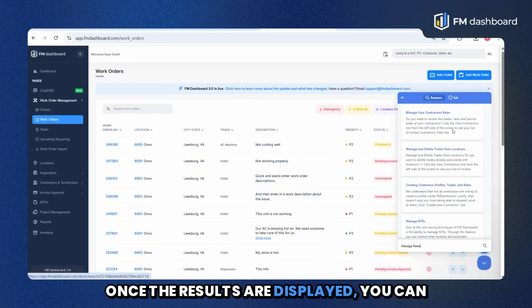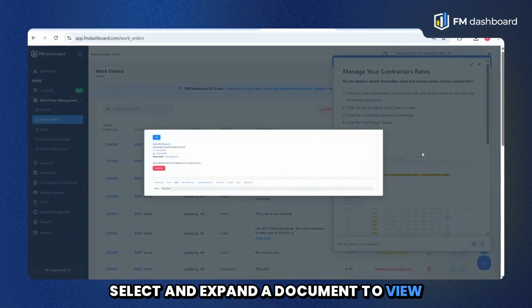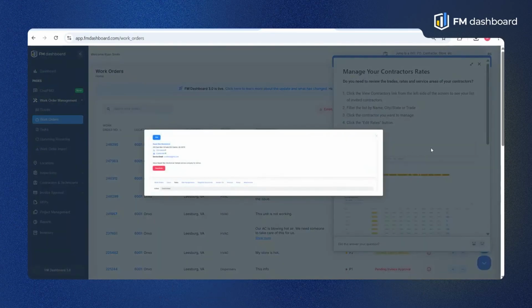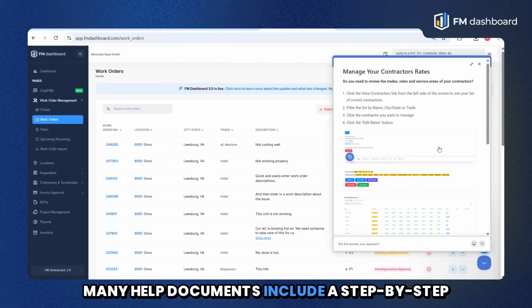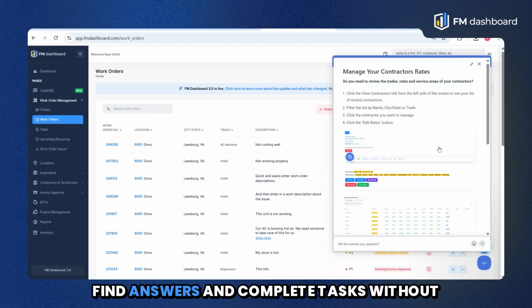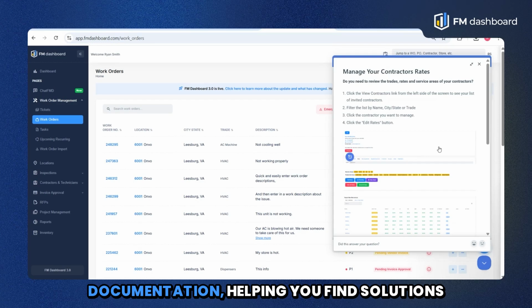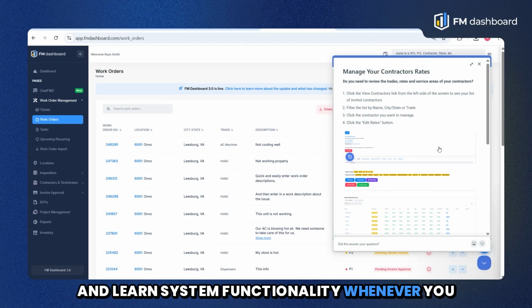Once the results are displayed, you can select and expand a document to view detailed instructions. Many help documents include a step-by-step guide that walks you through the process from start to finish, making it easy to find answers and complete tasks without leaving the portal. This feature provides quick access to documentation, helping you find solutions and learn system functionality whenever you need it.